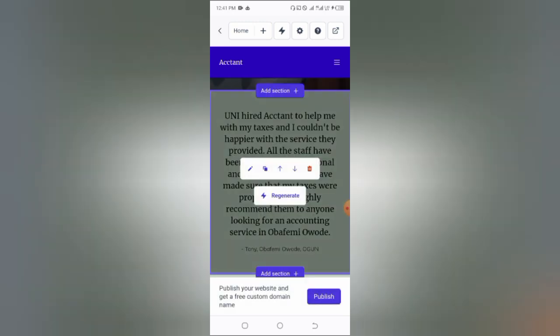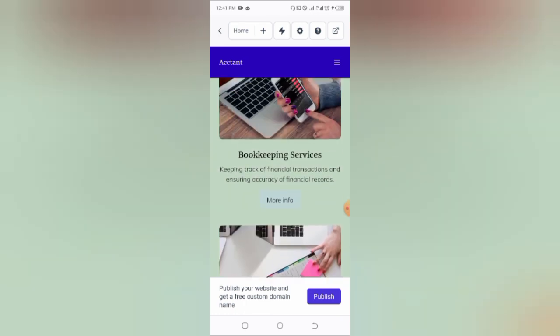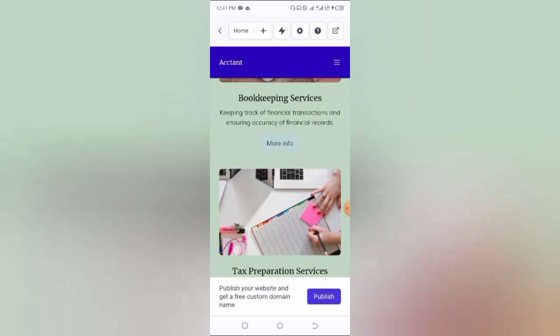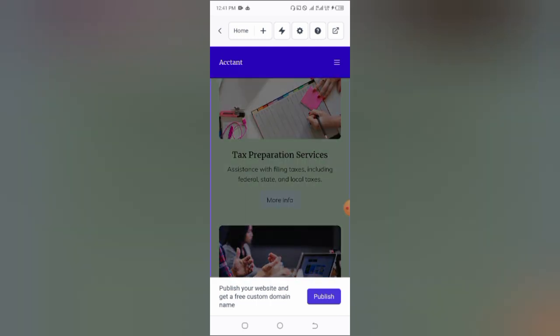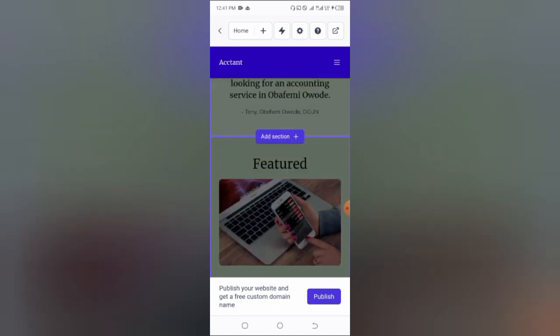Now these are some of the things that are done. If you want to change this, just click on it and change. So that is how it usually works. So guys, anything you want to change, just click and change, like this more info, anything. When I click on it, I can just edit because all these are together.